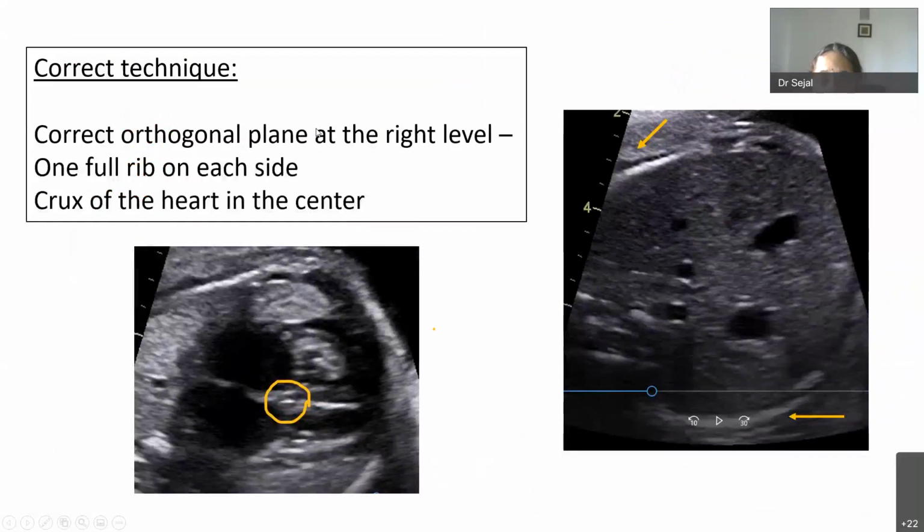So the most important thing is correct technique: you need to have only a single rib which is encircling in a four-chamber view. One full rib. If you have more than one rib, that means your cut is a little slanted. It is not exactly 90 degrees in an axial plane.